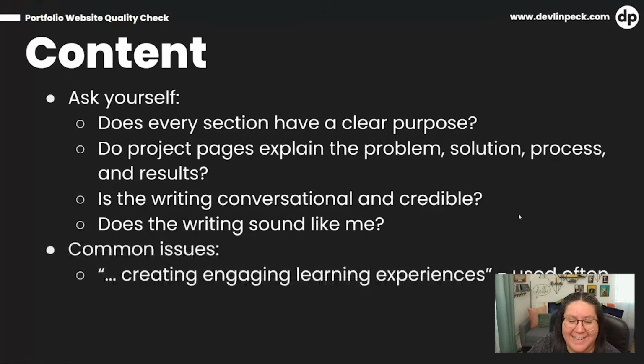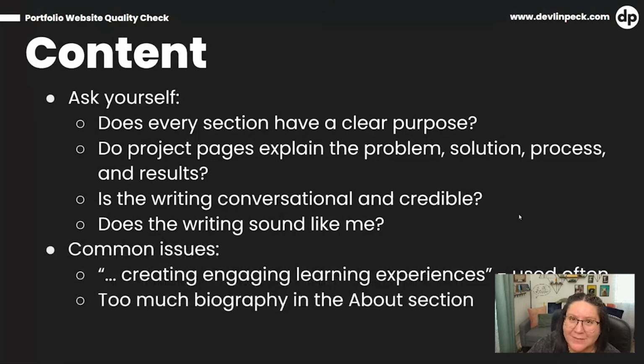Common issues, again, there's that engaging or captivating learning experiences. So it doesn't really sound like you, it sounds generic. Too much biography in the about section. It's okay to talk about who you are, where you've come from, how that background has helped shape your instructional design work or all of the ID work that you have done. But putting too much in there can slow things down. Really just talk about the work that you do.